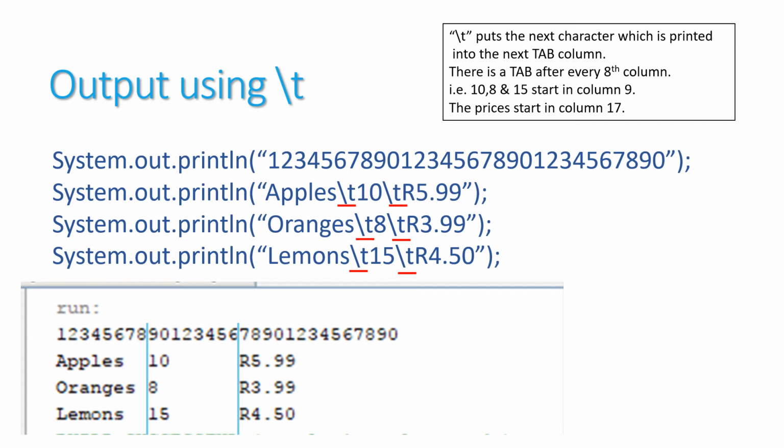You might have a problem sometimes when a string is longer than 8 characters, it can cause everything to get misaligned.